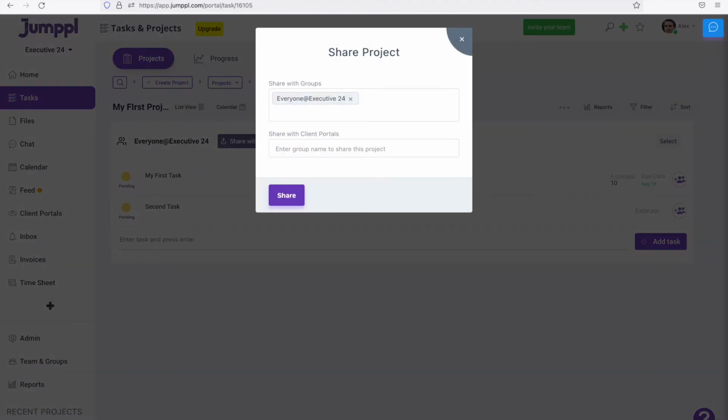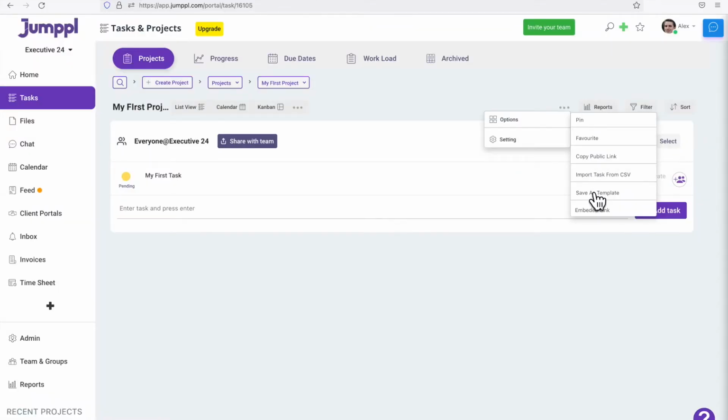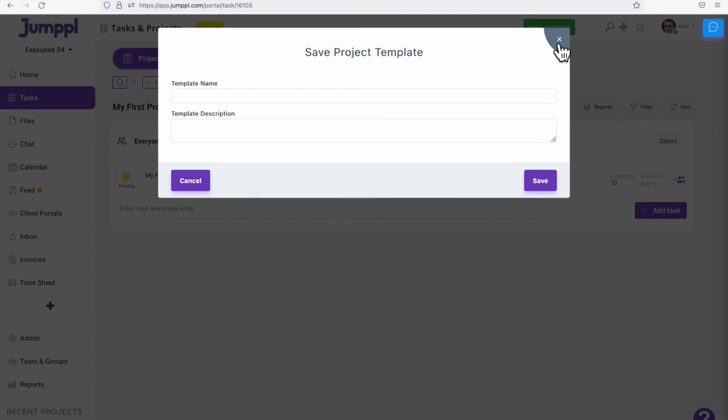Projects can be shared with multiple groups and client portals. Once the project is shared, you can start assigning tasks to your team members. You can also customize projects and create project templates to reuse them in the future.